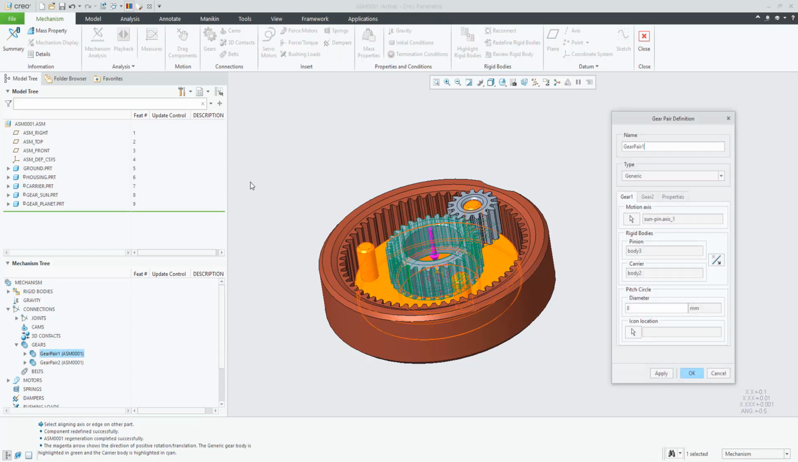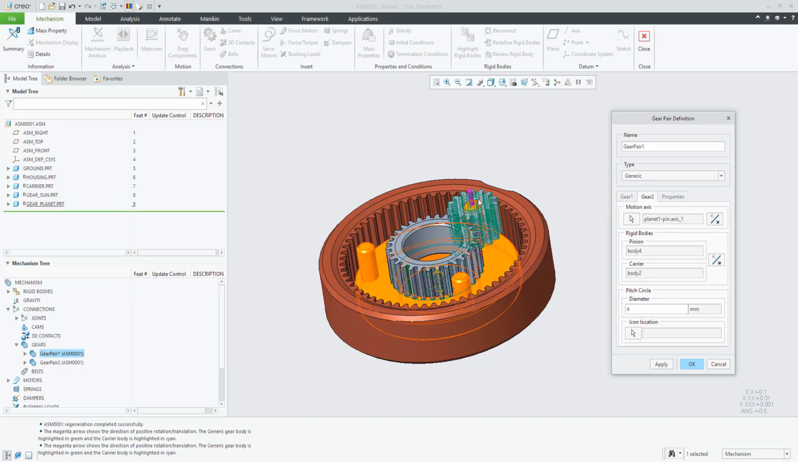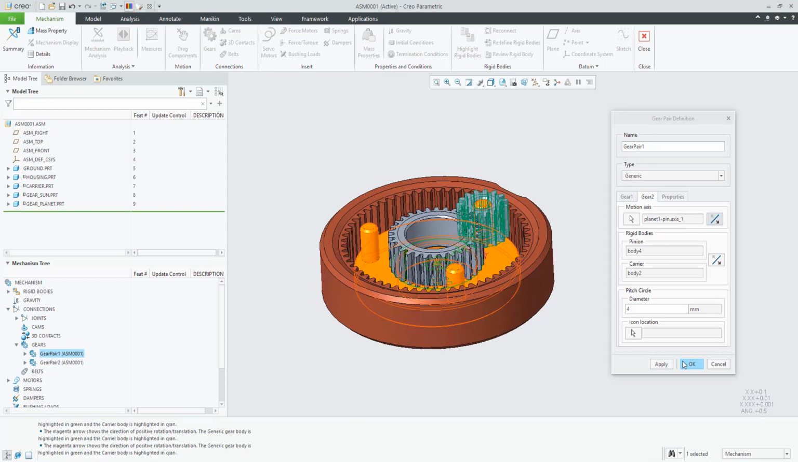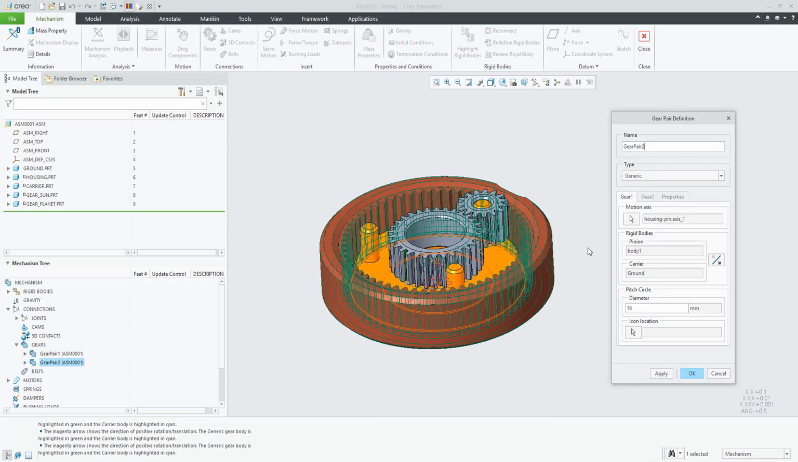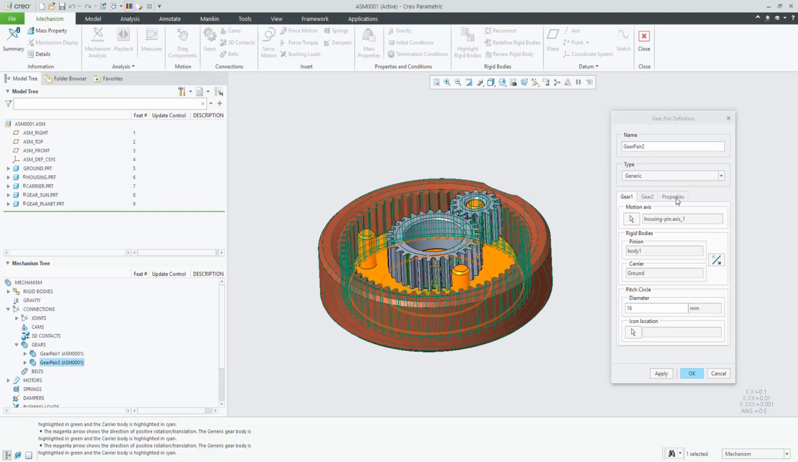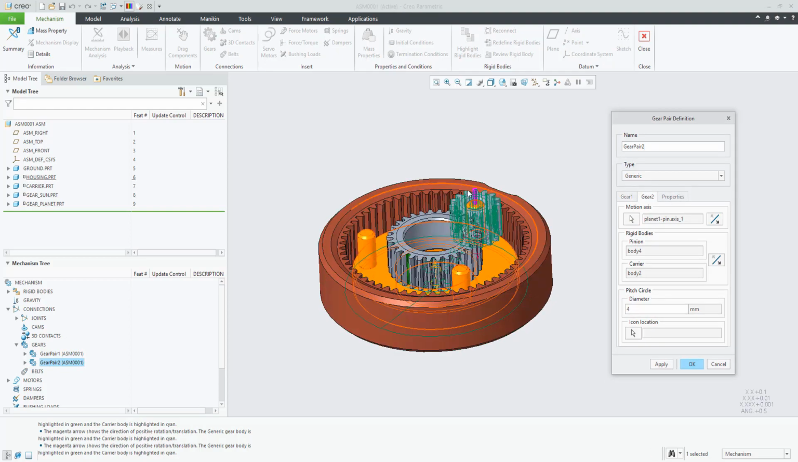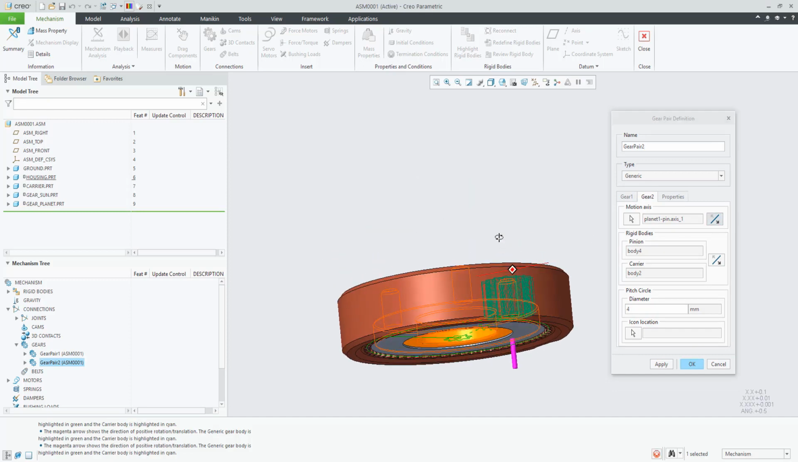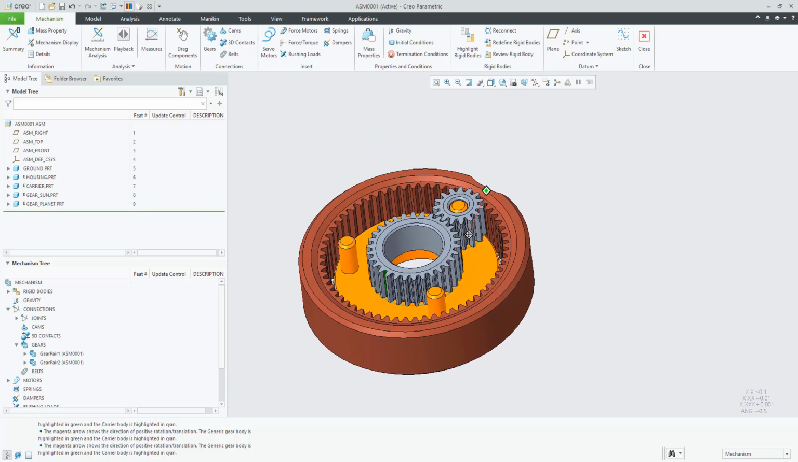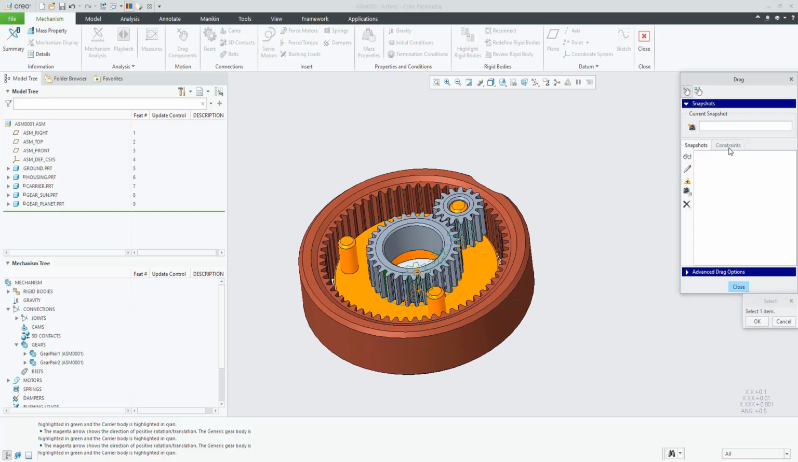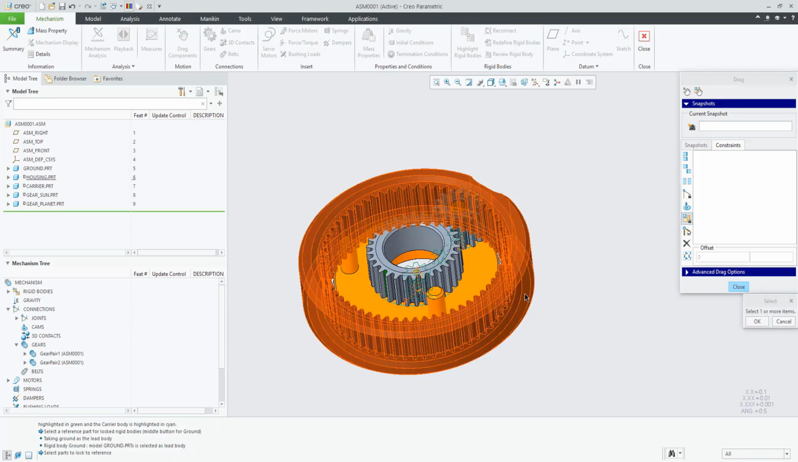Now let's redefine the gear pairs to ensure the planet directions are also correct. In the sun pair definition, I want the planet to be opposite of the sun, so it should point up. We can flip that here in the gear definition. In the housing pair definition, I want the planet to be in the same direction, also pointing up. So we flip the direction of the planet gear. Let's now check moving this mechanism as before.